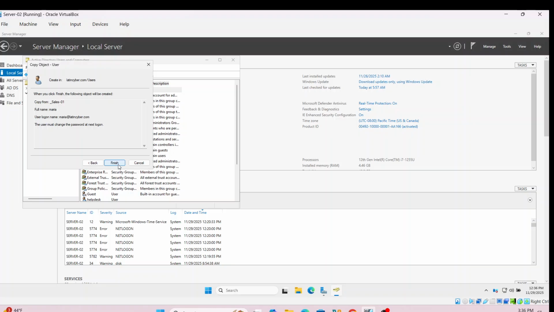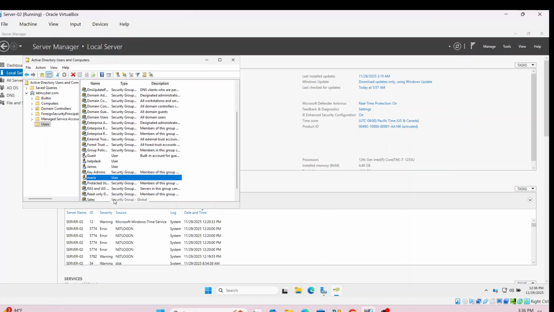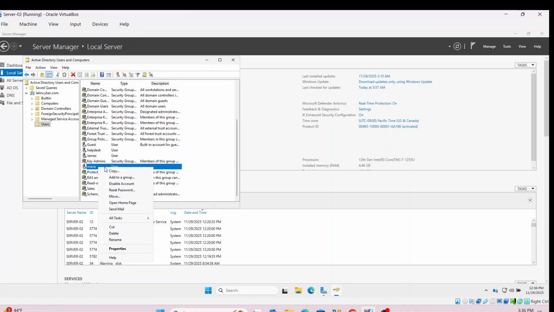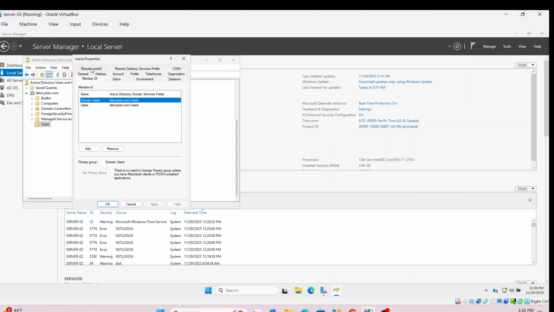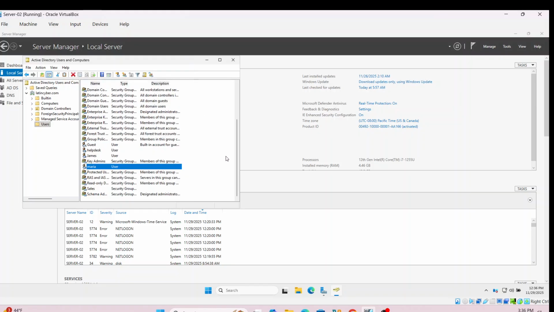Click next, and finish. So when we go to Maria to see what group she belongs to, we go to properties, member of, and you see Maria is already a member of it. So I believe that's it, and a way that you can make the process quick is when you already create a template.